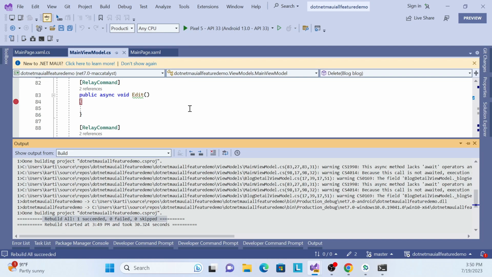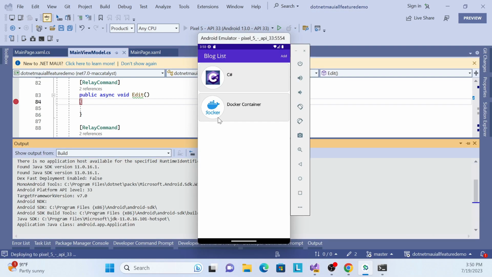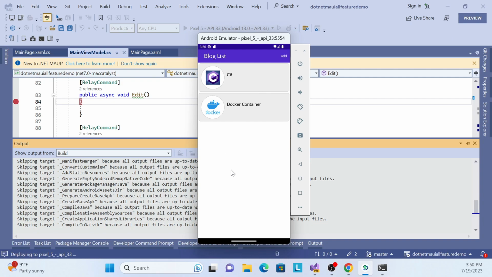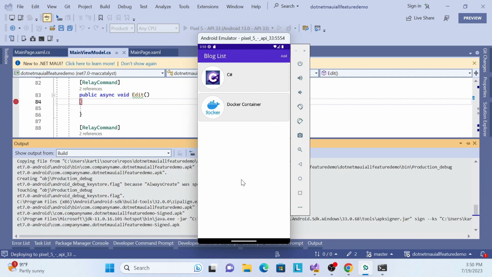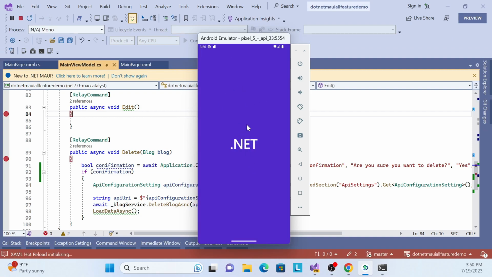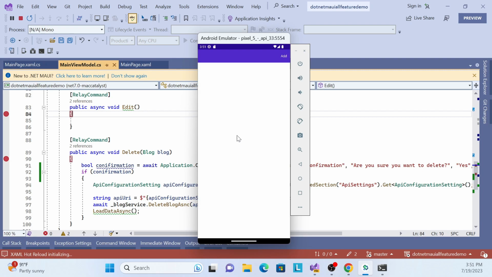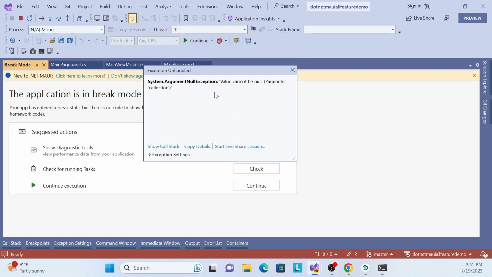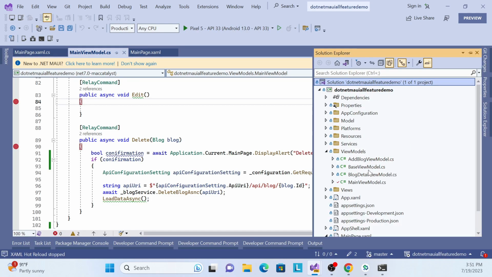Then we have to run this application. This is my demo application; it will just overwrite the old one on the emulator, because it finds the emulator and deploys to it. See, that's gone, and now our application is opening. Now see, there's no data. That is expected.